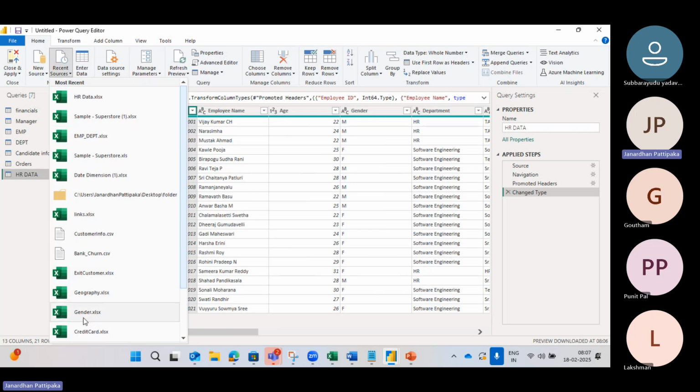So this file I have loaded previously while explaining to some other students. If you want to see what are the recent sources that have connected, I can click on the recent sources. I can see what are the tables or what are the Excel files that are connected. It may be an Excel file, it may be SQL Server. The recent sources we have connected, you can see here.